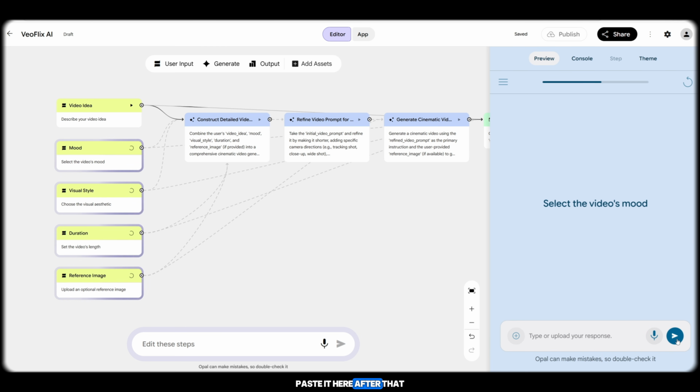Paste it here. After that, upload your reference image if required. For example, you can take a screenshot from any thumbnail or video. Now click Next. Generate. Next, it will ask for video mode. Here, you simply type 2D cartoon style, or any style you prefer. After that, it will ask for visuals. Here, type cinematic.